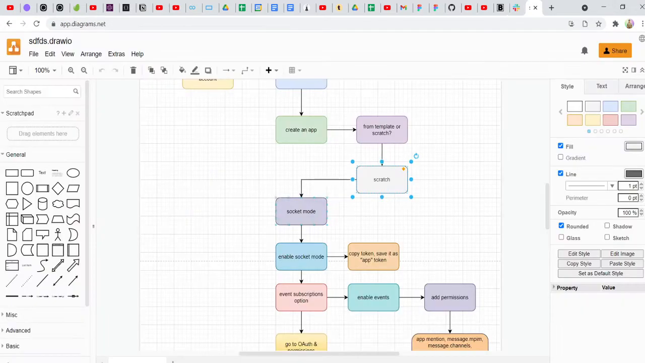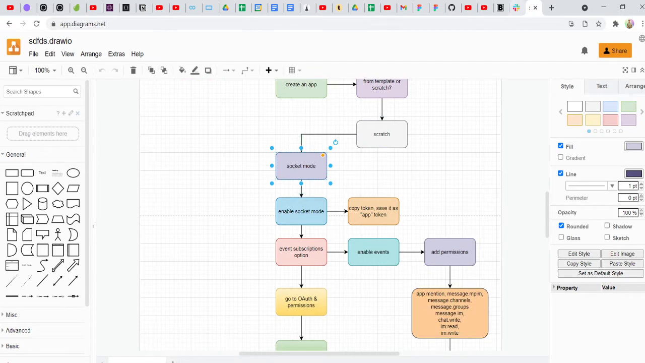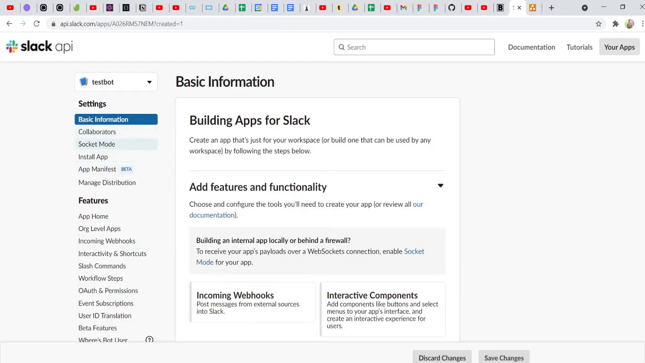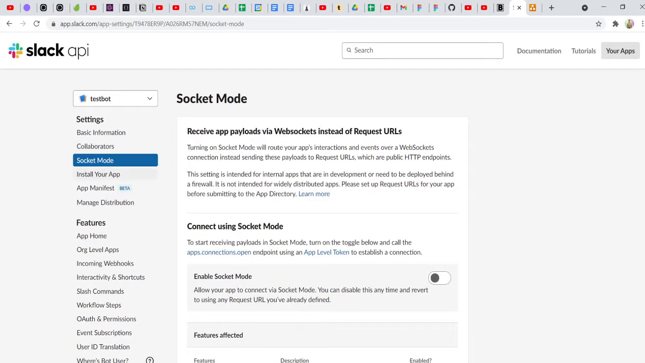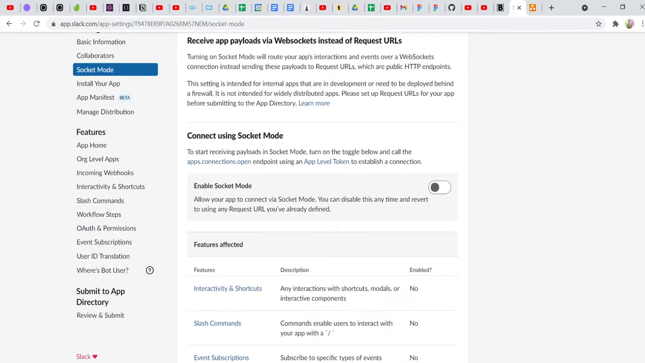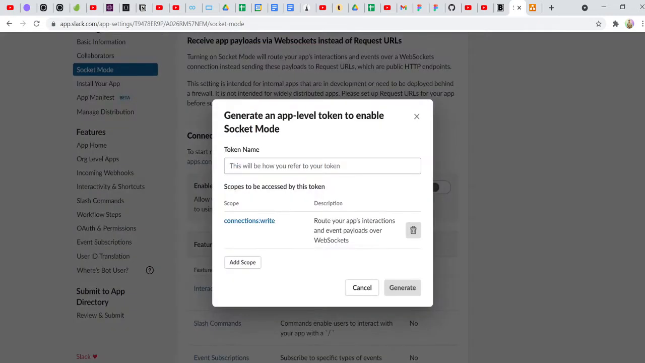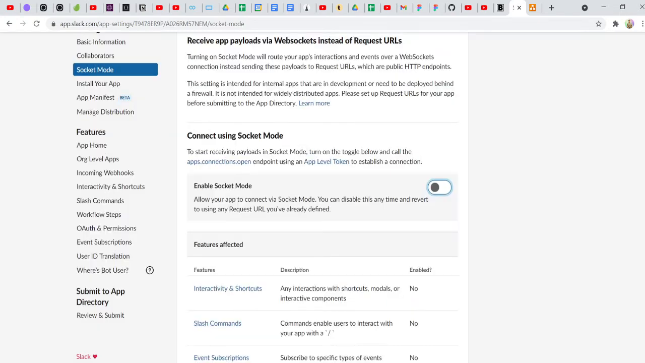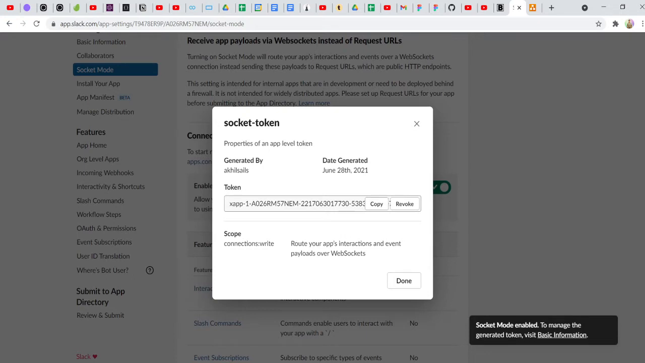Now I have to select something called socket mode, right? So I have to go and find it and enable socket mode. Socket mode is the third option on the menu on the left. I'll go ahead and enable socket mode. So find this option and then enable it, right? Toggle. It's asking me to generate a token. So I'll call it the socket token. And I'll generate this. So I'll copy and paste it somewhere on my computer.